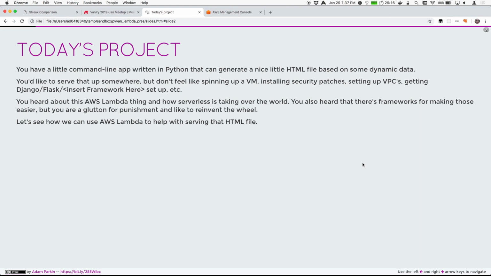And you also heard that there's frameworks for making working with Lambdas easier, but you know what? You're a glutton for punishment. You're not going to do things the easy way. You want to learn everything. And so you're going to reinvent the wheel. So let's do that. I'm going to show you how to use AWS Lambda, which is one of the serverless function offerings, for serving up some basic HTML.